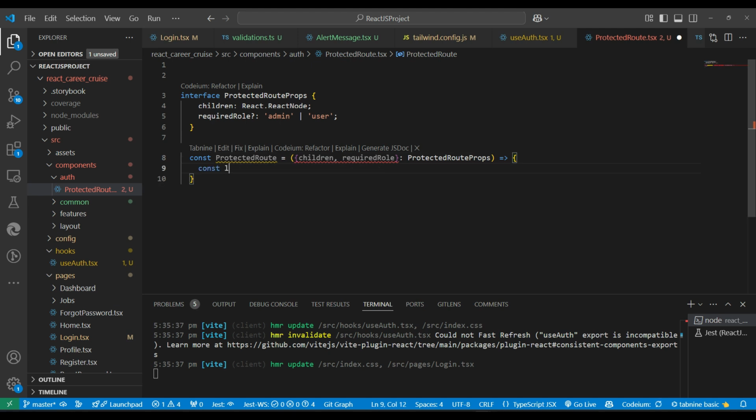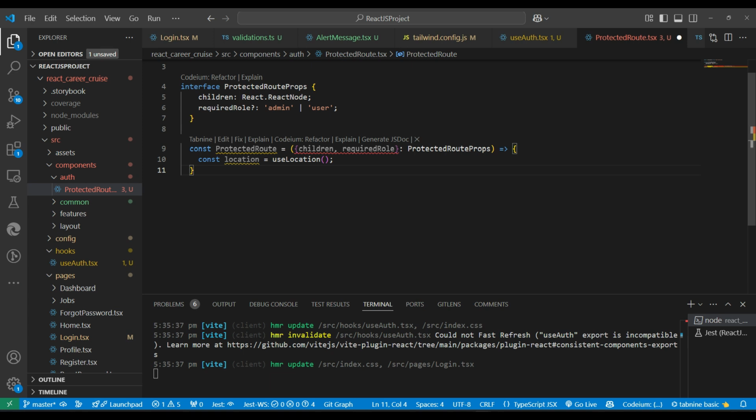Here we'll define it. First thing is we require the location. And why do we require the location? Because we require the location on a login page. Sometimes we have the return URL also. That's why we can find out the location and directly return the user to that particular page after the login, after the authentication.